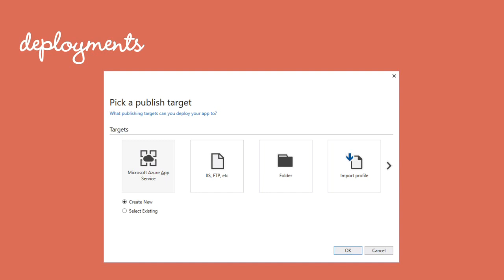Obviously, for production and UAT style environments, you're going to have that as part of a continuous integration process. You're not going to want to be going straight to production from Visual Studio.